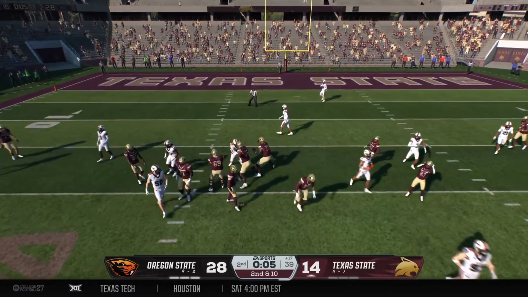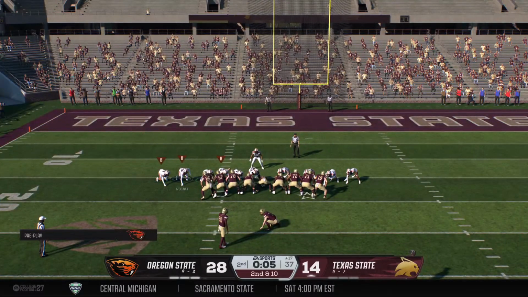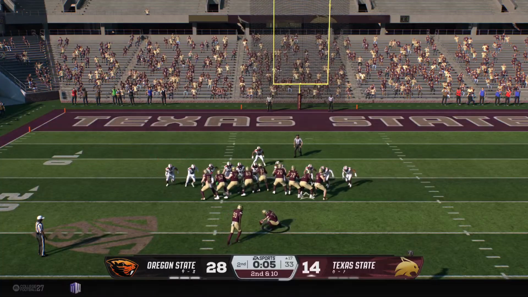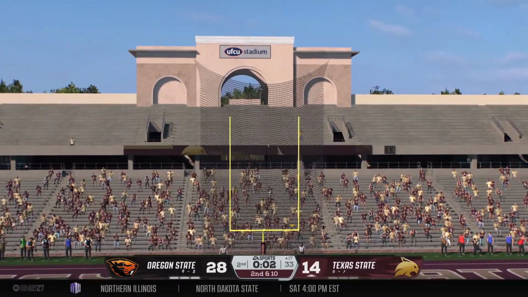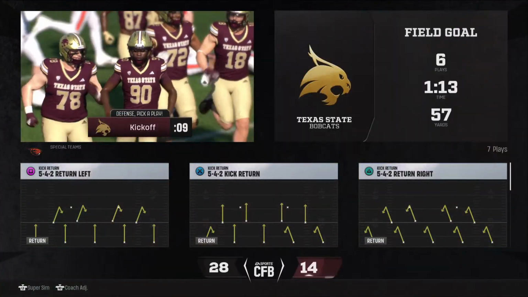Double time, hustling to the line to stop the clock. And here on second down, they'll send out the field goal unit to try to get three before the break. He'll line it up from 34 yards out. It's good. Easy call for the refs. They cut into that lead.